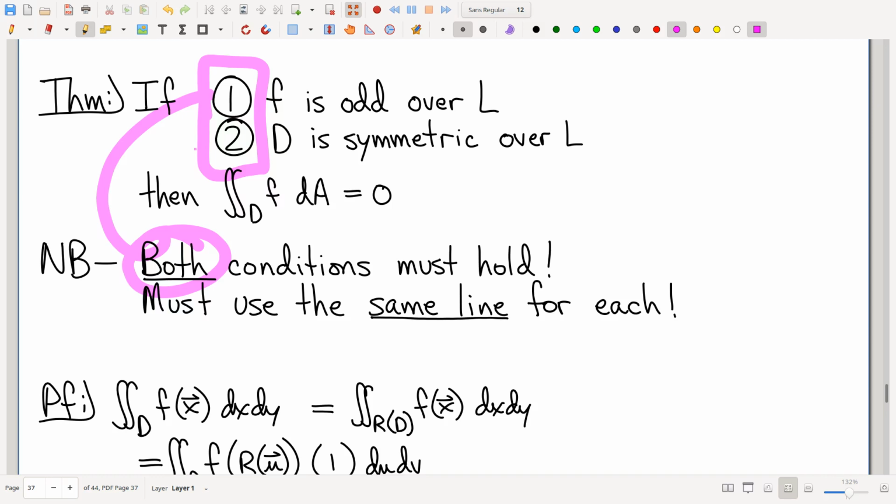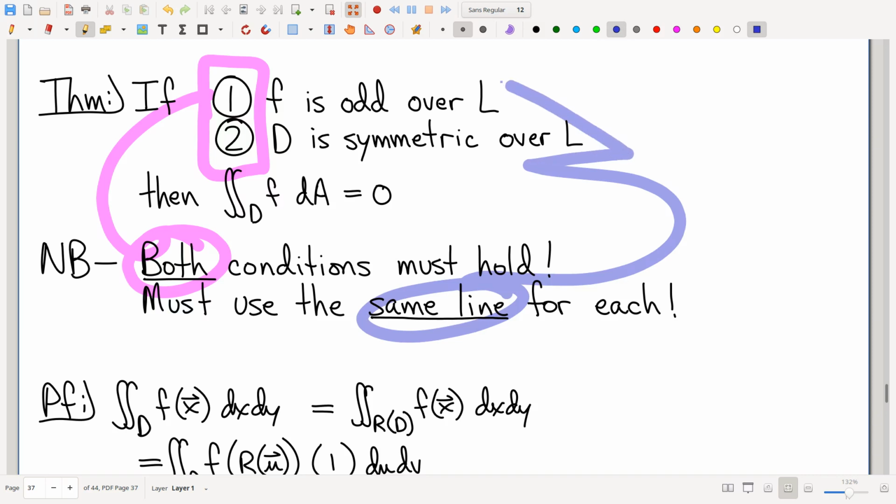And the other landmine that students will step on is to fail to use the same line. It's got to be the same line for both of these symmetries. The odd symmetry of the integrand and the symmetry of the domain have to be over the same line. And again, otherwise the argument just doesn't work. It doesn't make any sense.